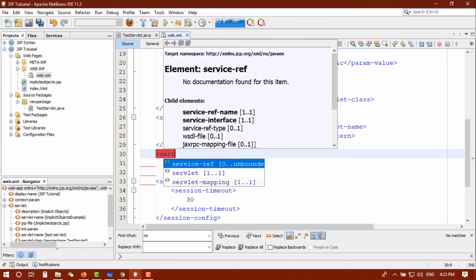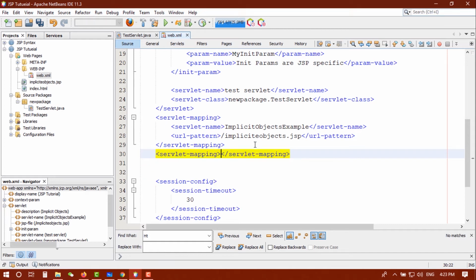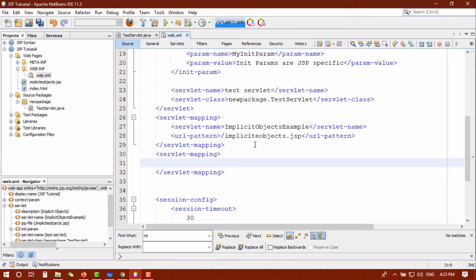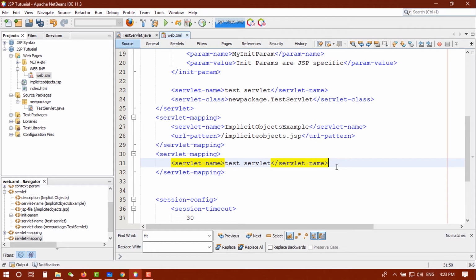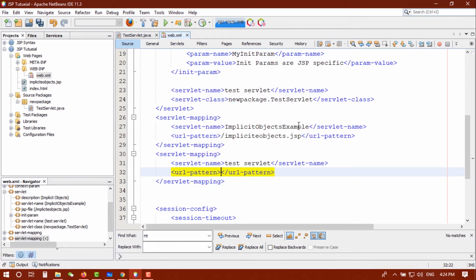And we need the servlet mapping. So then type servlet and you will see the suggestion servlet mapping. In servlet mapping we need the servlet name. So what is your servlet name? This is your servlet name, and we need the URL pattern. So in servlet mapping you can see the servlet URL pattern, and here we can say it's a test, or anything we can.